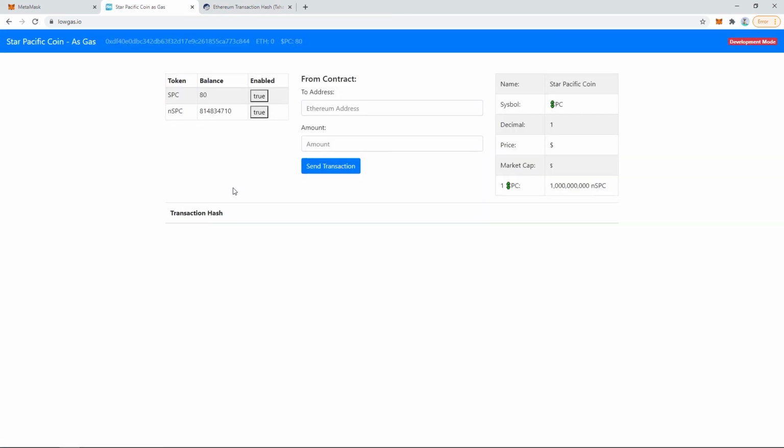Right now this Dapp only supports Star Pacific coin as gas, and only supports the top 5 tokens from CoinMarketCap. More tokens will be added, and if you want to see any other tokens here, you can just message Nina. If you get any errors in this Dapp and would like to report them, you can report to Nina in our Telegram.